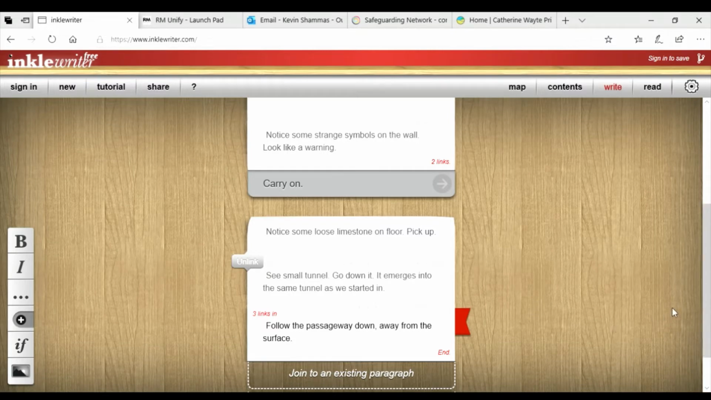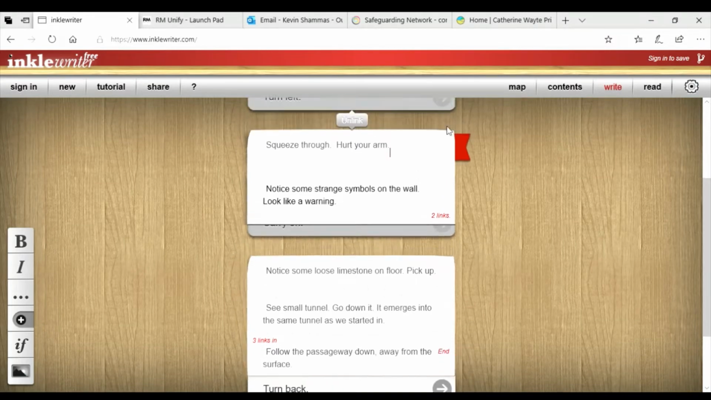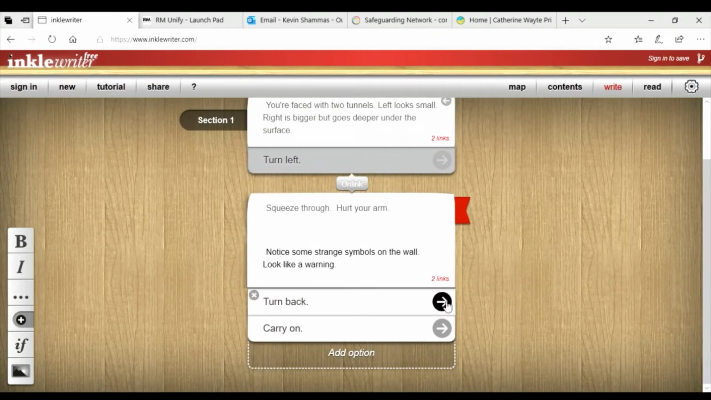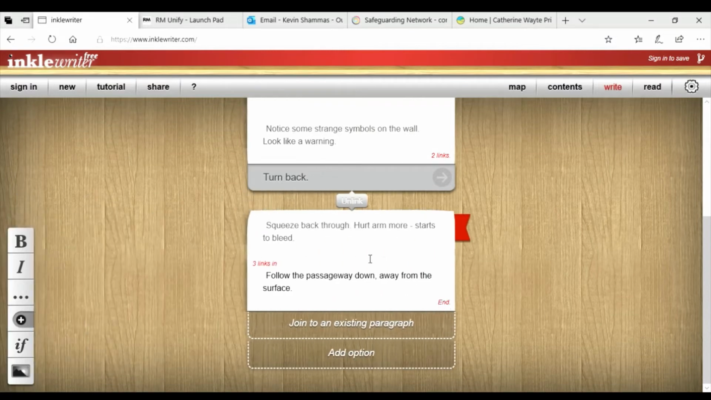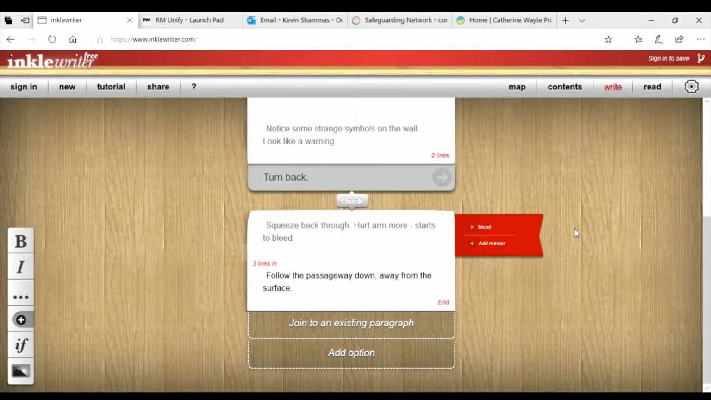So now I'm going to show you one more neat thing about how this can work. Let's go back to the point where I turn back and hurt my arm. Starts to bleed. Now, here you can see this small red ribbon. If I dangle over that, it says add a marker. I am going to click there this time. I'm going to add a marker, and that marker is a blood marker. So I'm just going to write blood because I've started to bleed, right? So I add that, press return, and you can see that this now has a little marker to do with blood.